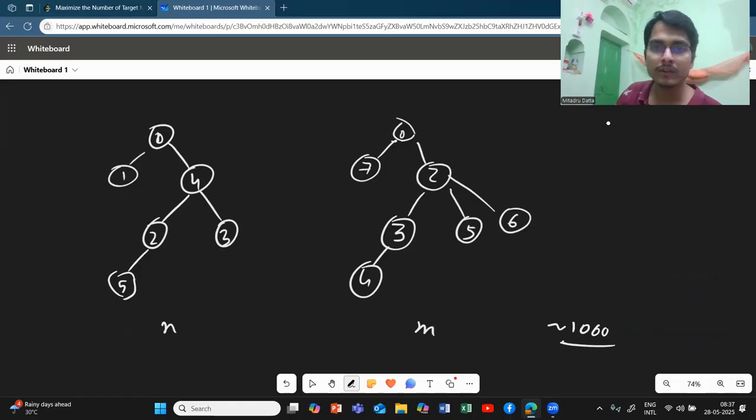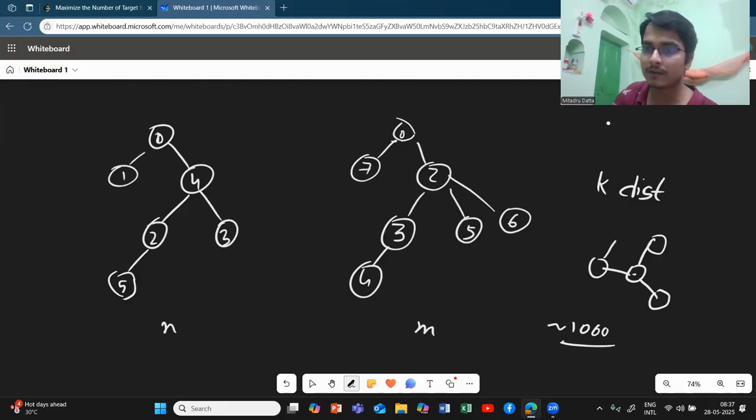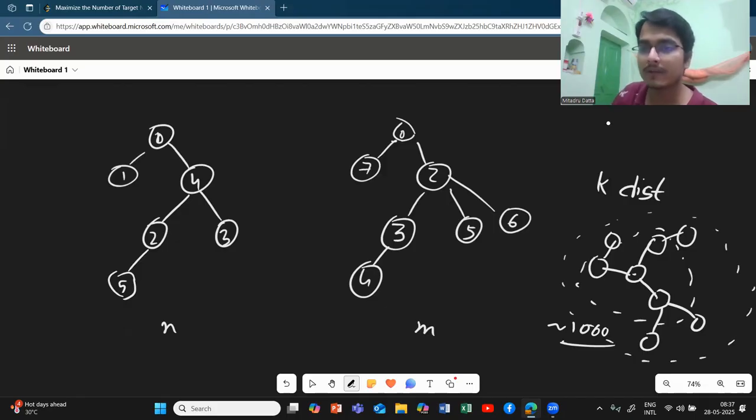So what you need to do is find the k distance. How many nodes are there within the distance of k? If you know BFS, you start from a node, you go to the nodes which are in the neighbor. It is a level order traversal, you know that, right? So first you go through these all nodes. Then if there are some connections more, you go through these all nodes. That's how you perform BFS.